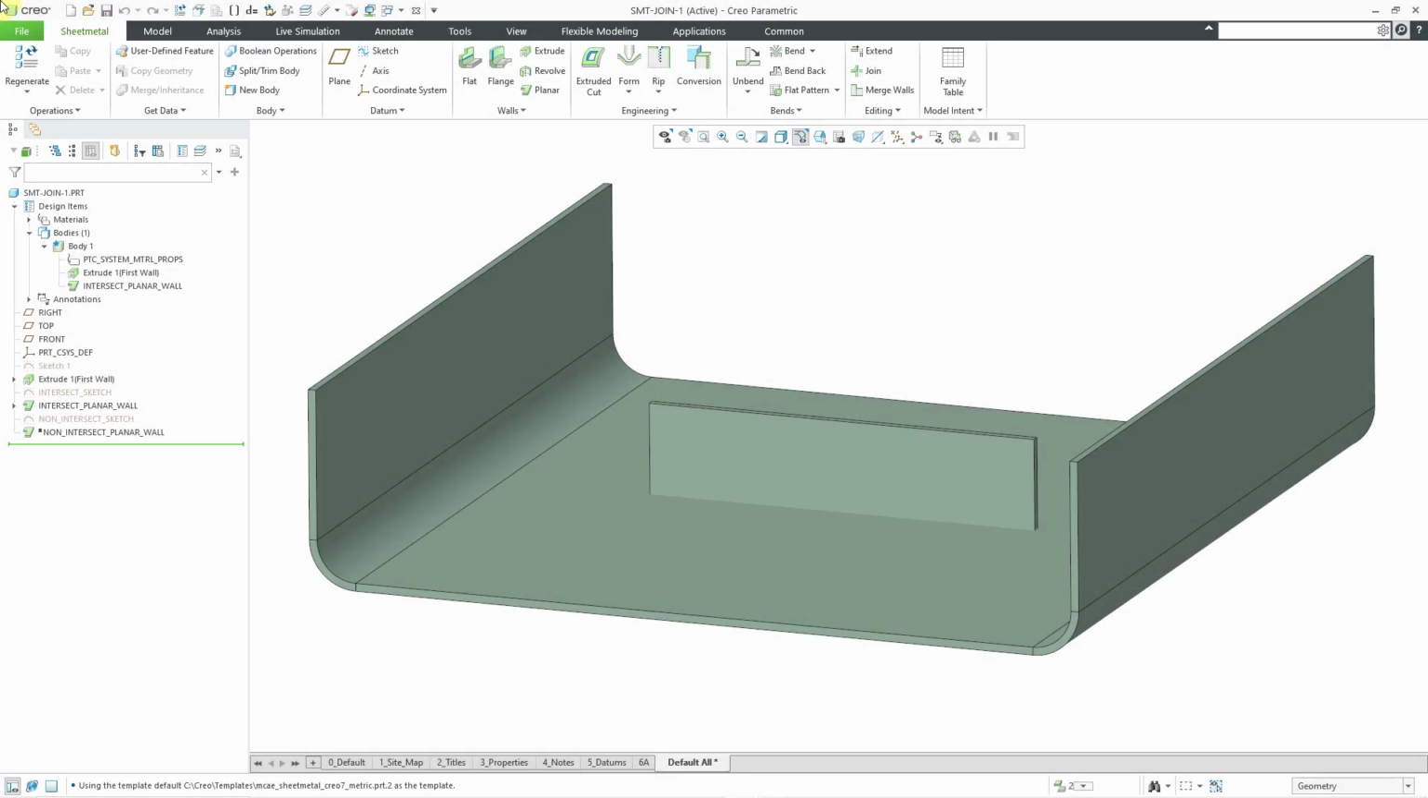In Creo Parametric 12, the sheet metal join command has been enhanced to allow you to select two non-intersecting walls. To talk about how this has changed, it helps to take a look at how the join command worked in Creo Parametric 11 and earlier versions.